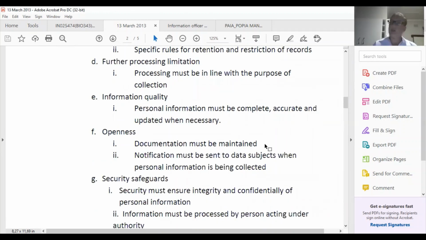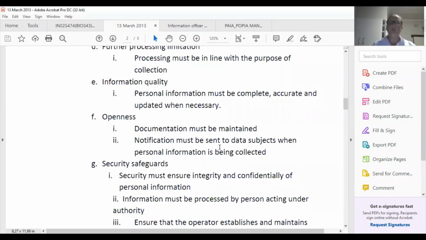Then openness. This is why you have the POPI manual that you have to complete with the list of documents that are in there and should be available to the public. You must maintain this documentation so you can be open about the purpose of your information collection. And then also, you must notify a data subject when you are collecting personal information. So you need to email a client and ask them if you can send them a newsletter before you even send the letter. Okay. And it's better to have it in writing.